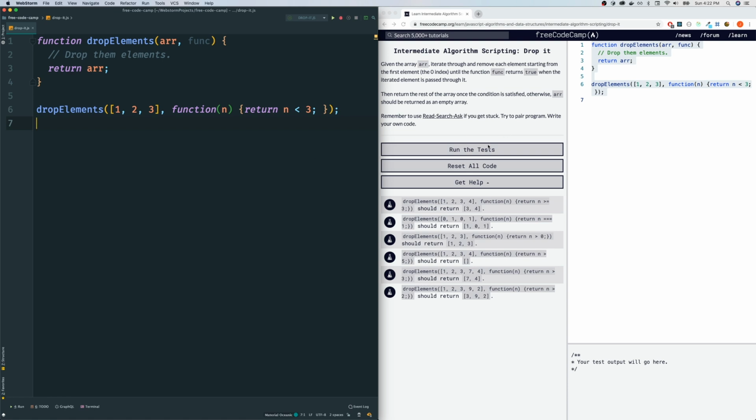Now let's look at this function. So our first parameter is an array, and our second parameter is a function. In JavaScript, you can pass functions as a parameter. And let's look at this example that they gave. The function is return n less than 3. So if n, the parameter passed into our function, is less than 3, then that will become true.